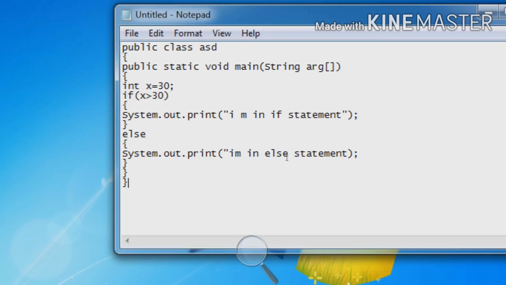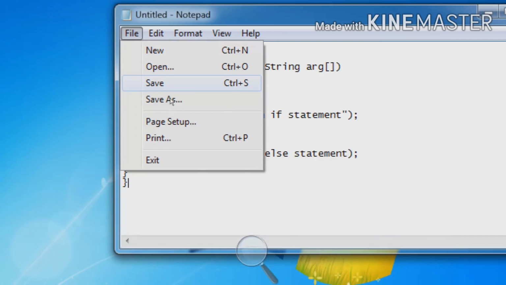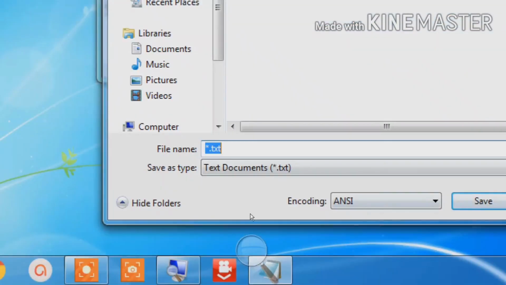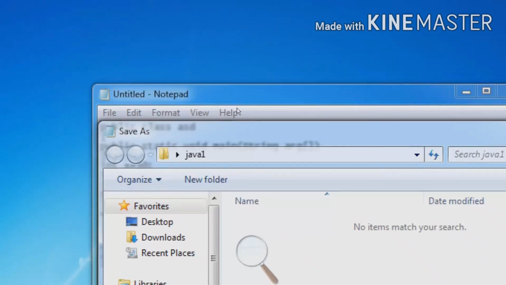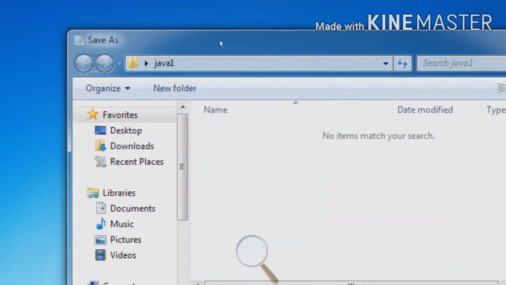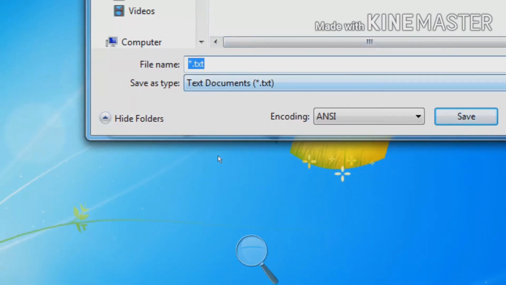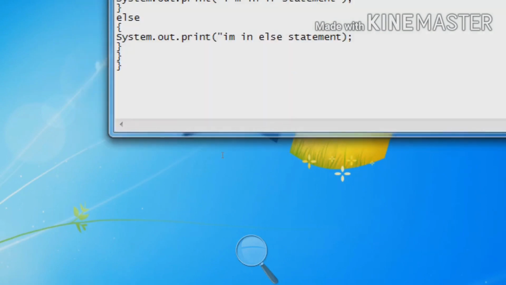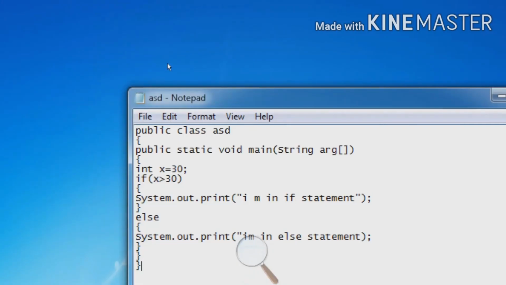Now first you will save the file with the name ASD. The file name should be the same as the name of your class. So click on file, click save. Now your class name is ASD, so you will save it as asd.java. So the name of the file will be asd.java. Press enter. Okay, the file is saved.